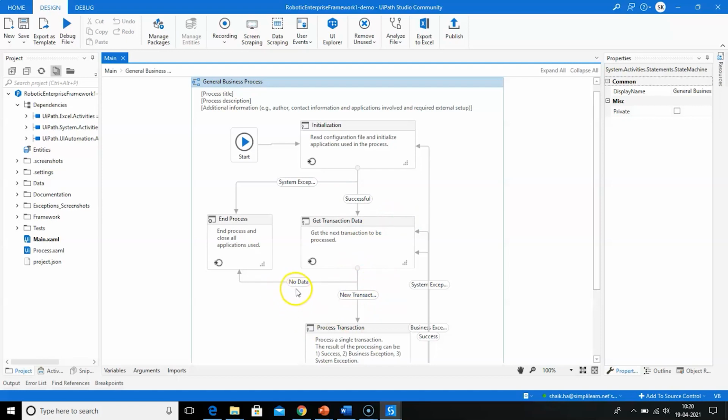There are 2 transitions, no data and new transaction. No data: if the transaction item is nothing, then we are at the end of our data collection, so we go to the end process. New transaction data: if the transaction item contains data, then we process it. The next state is the process transaction state.